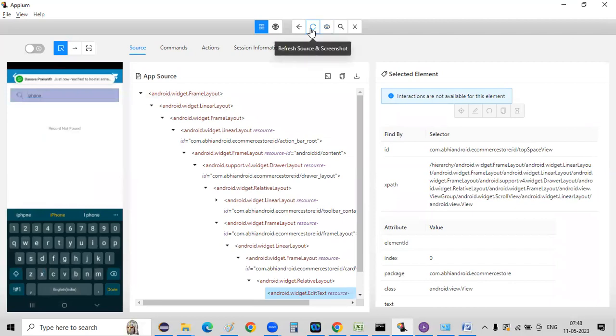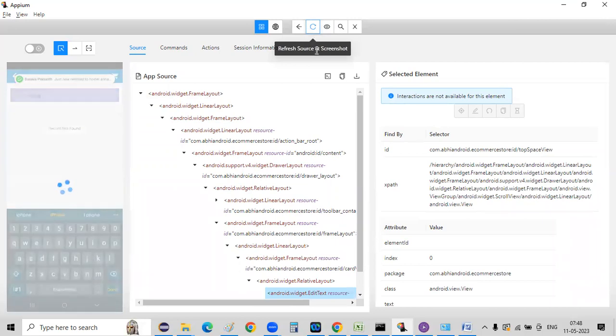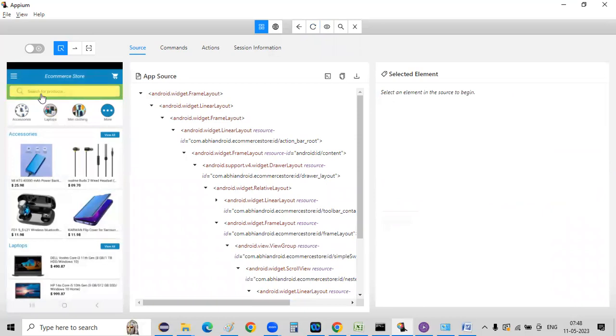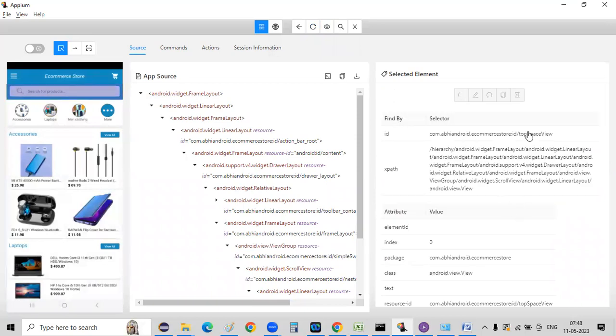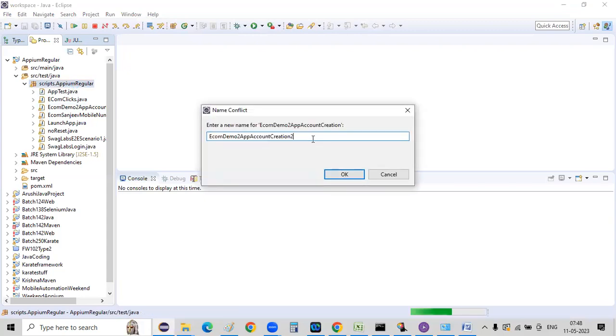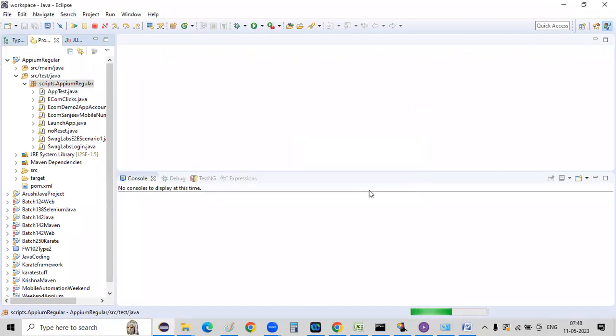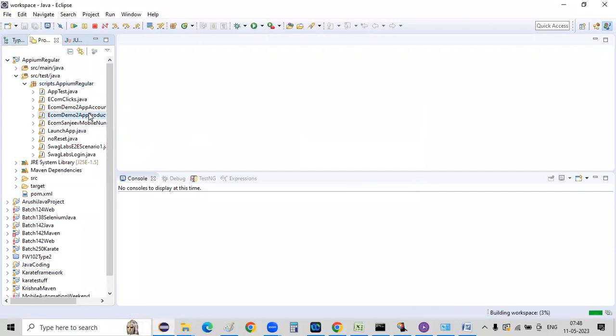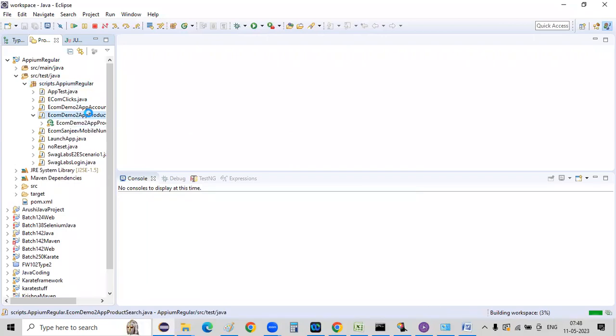So what I want to do right now, as part of this scenario, is enter a value into this text field. This text field has an ID property. Now, come back to the editor, e-commerce demo 2 app. And here I'm creating a product search script. One second. The product search script got generated. Let me open it.